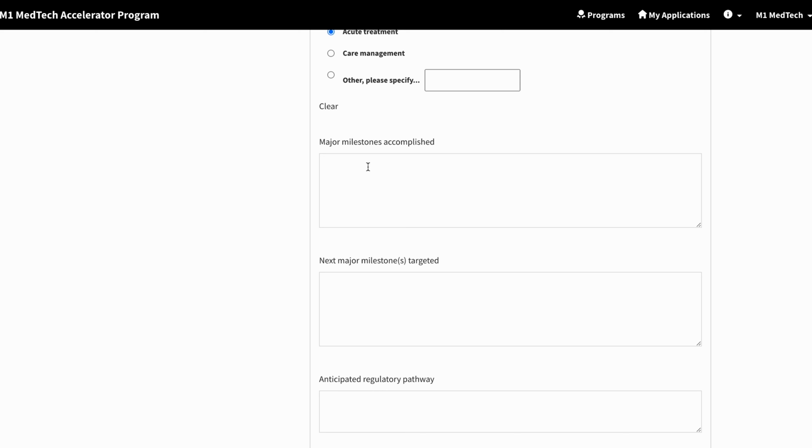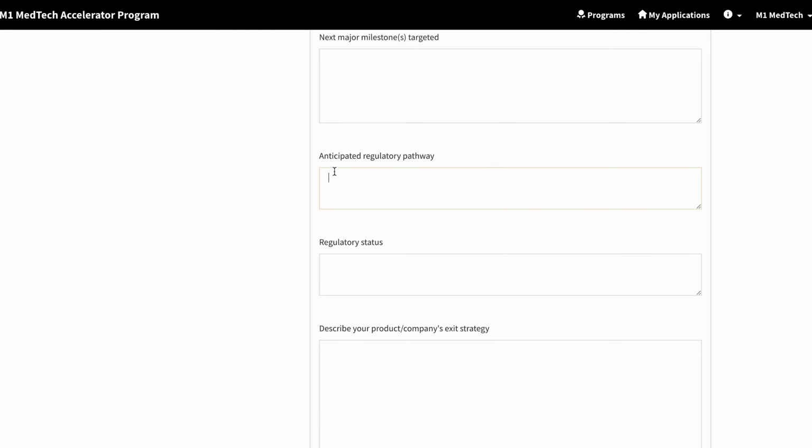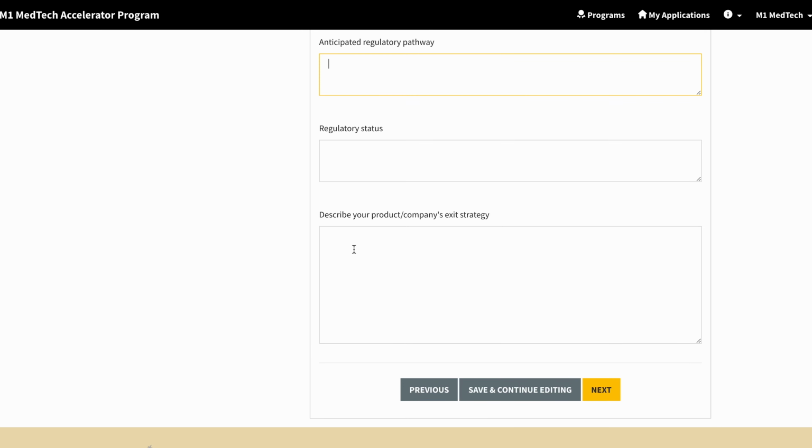Next, we're interested in learning about your company's most recent milestones. What are the major milestones you've accomplished already? What are the things you're looking to target next? If your company has gotten to this stage already, we're also interested in your anticipated regulatory pathway, as well as any regulatory status you may already have prior to the program.